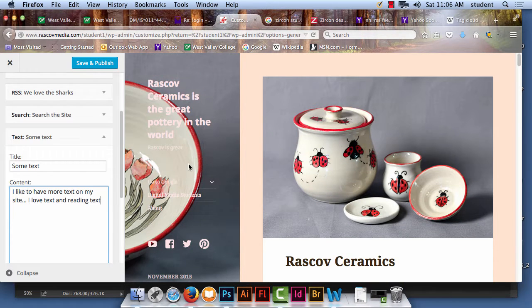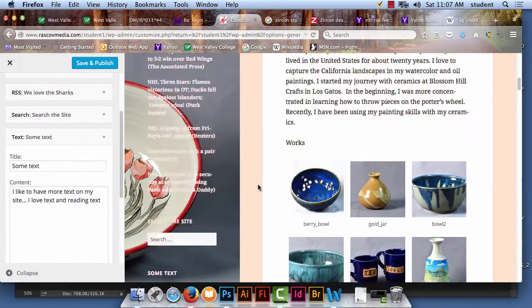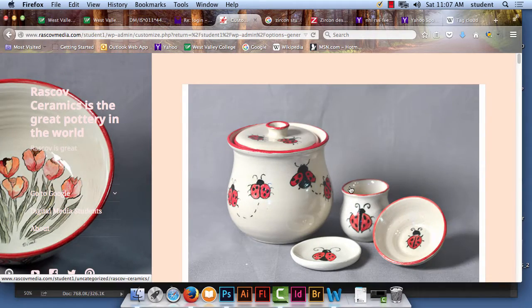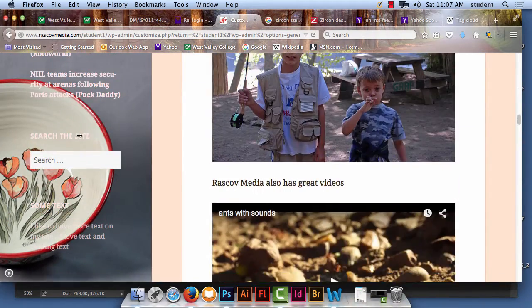Now, of course, it's all going in this sidebar over here because my theme has a sidebar. Right? This is the post over here, and this is the sidebar. So the widgets are all going into the sidebar. We can save and publish and see what it looks like if you want. Doesn't look too bad.